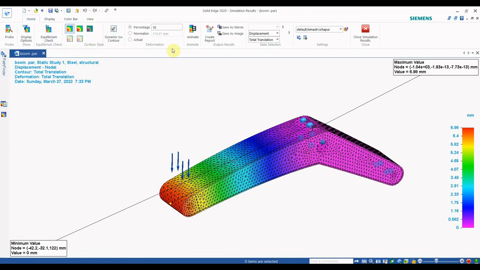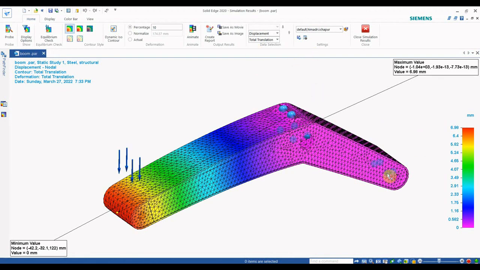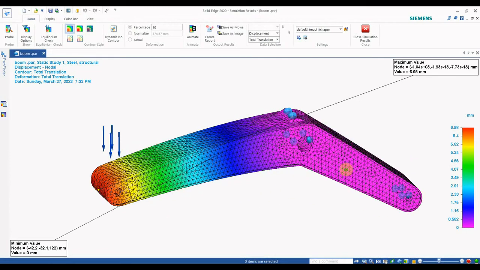Another thing is, if you want to generate a report, it automatically creates a report. Just click on the report portion and give the input data, then they automatically generate the report. In this way you can make an analysis of a crane boom.